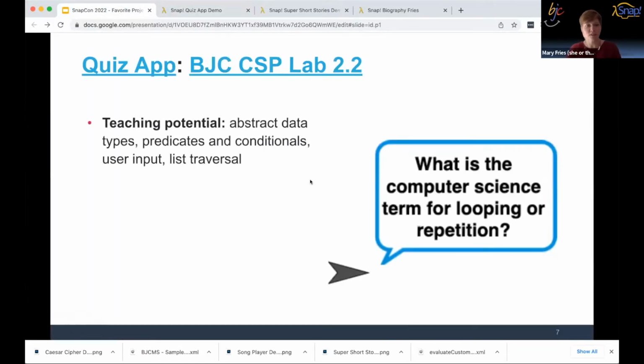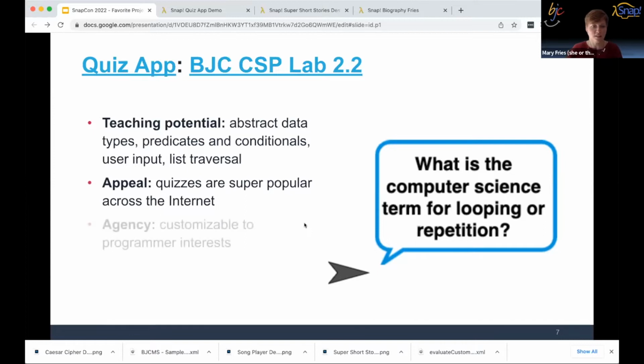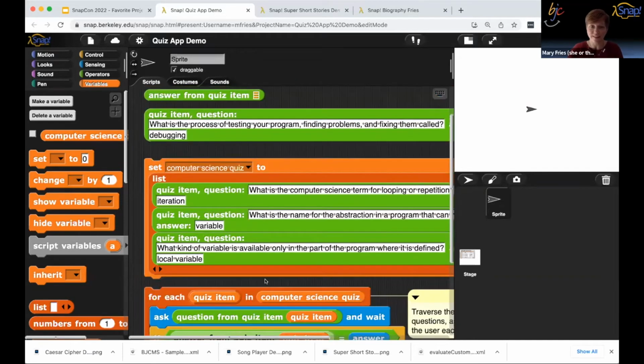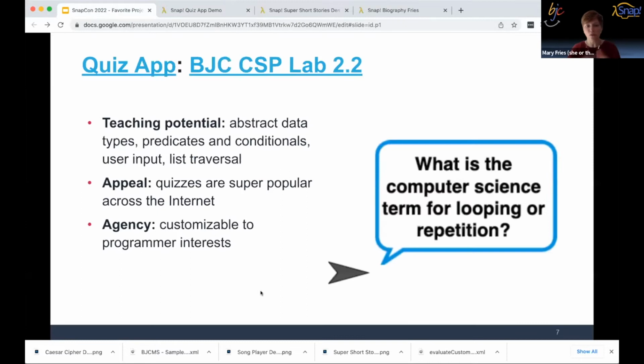So we're teaching abstract data types, predicates, conditionals, user input, and list traversal. Quizzes are super popular across the internet. Everyone has seen them. It's ubiquitous. We are getting that sense of agency for students. They're able to create a quiz about whatever they like. Of course, I, being a computer science curriculum writer, wrote my quiz about computer science topics, but students can write their quiz about anything. It could be about music, it could be about cars, it could be about their neighborhood. It really allows students to engage in it in their own way.